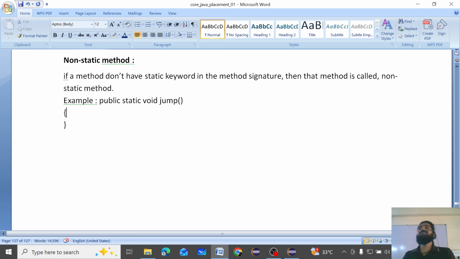So to make it non-static, many people think, I have to write non-static here like this. No, you should not write. If static keyword is not there in the method signature, then that method is what? Non-static. Do you understand now? So as usual, access modifiers will be there: public, private, default, protected, all these things will be there.